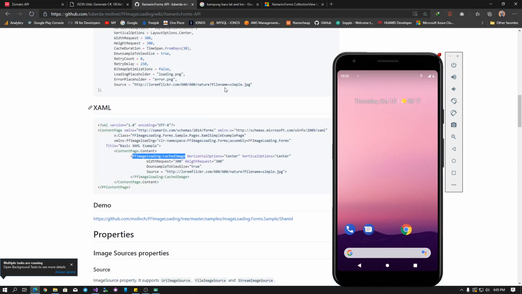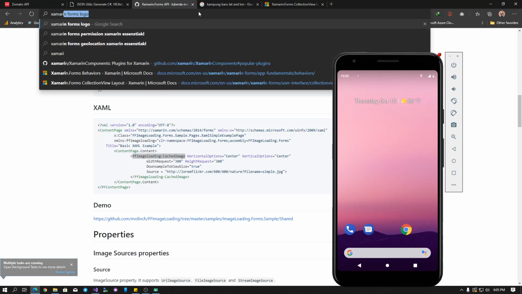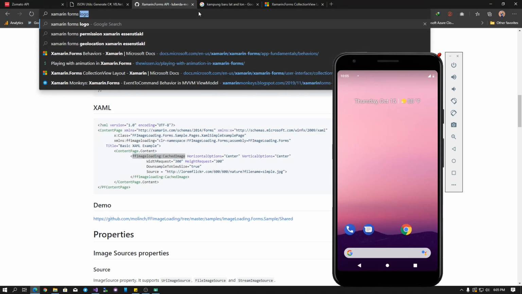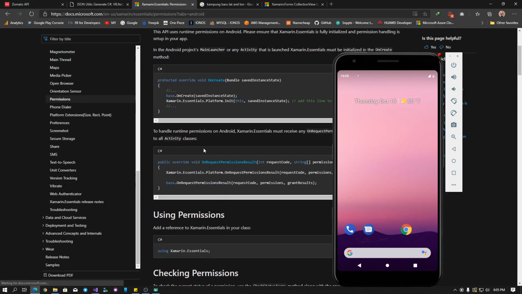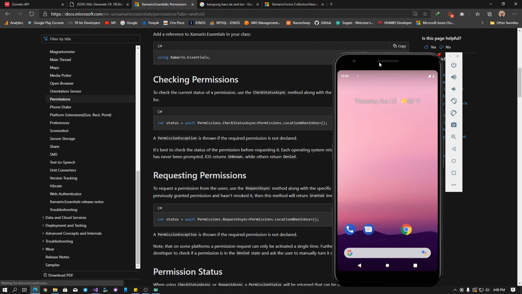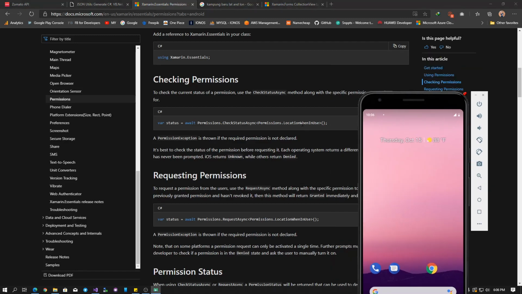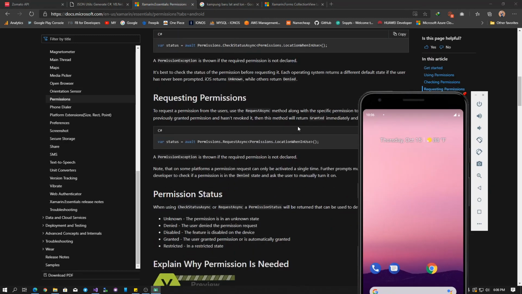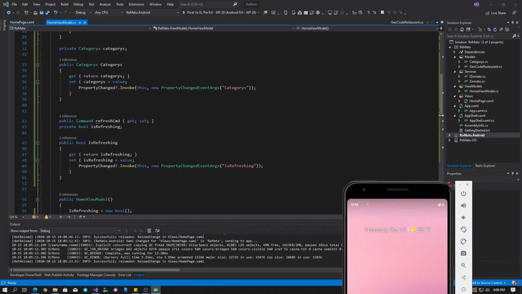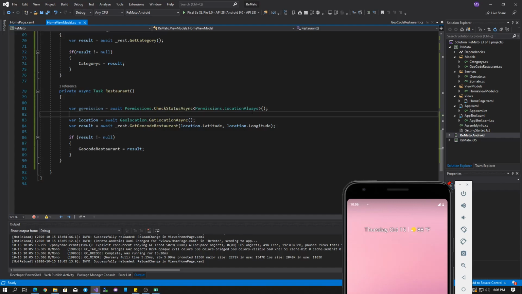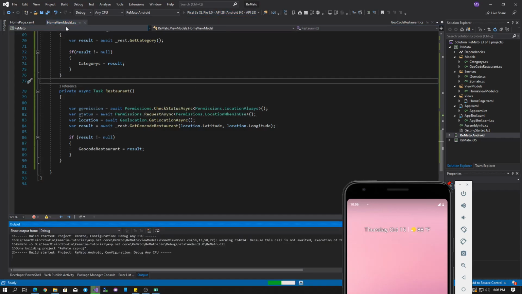Alright, so what I'm going to do next is I'm going to type the permissions. So this is how you can call a permission. Check permission, location. We do it right, but we need to request. So we already checked the permission, but we did not request. So let's go to home view model. Go to our request over here. We need to request.